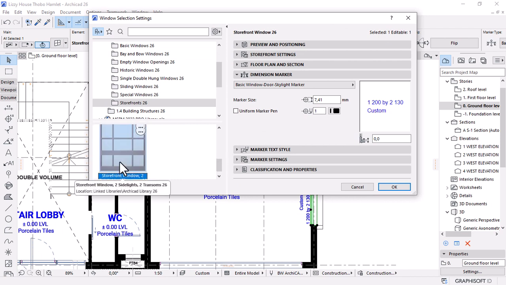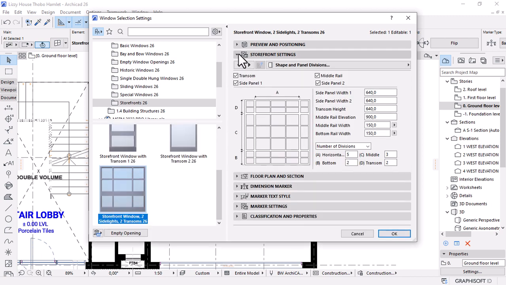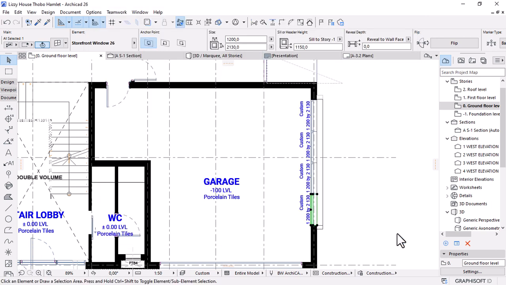So let's select it and then open its settings, and let's see what we can achieve. We have this 1, 2, 3. What if we make it 4? If you come here to the storefront, for example, we just need to have a horizontal A to be 4, and then B to be 1. No, B should be 0. We cannot have 0. And then we're also going to have 1 transom, and C will be 1. That's basically it.